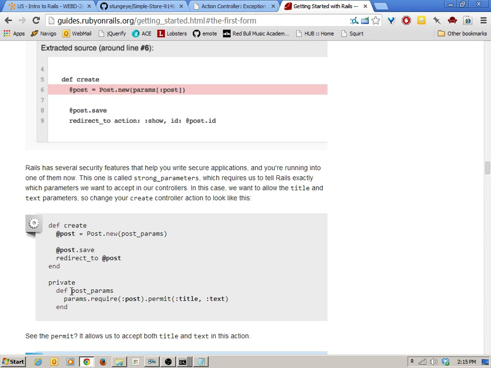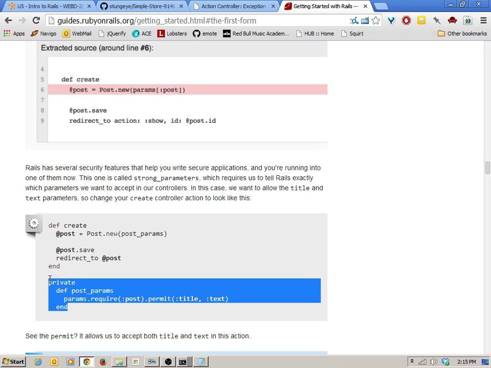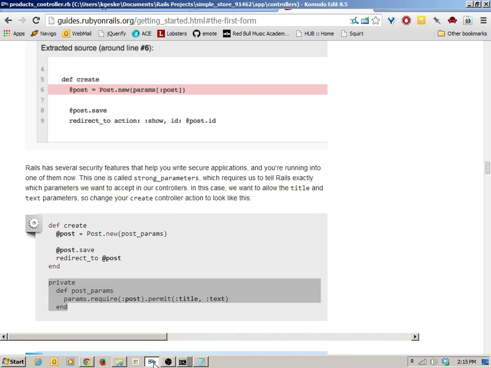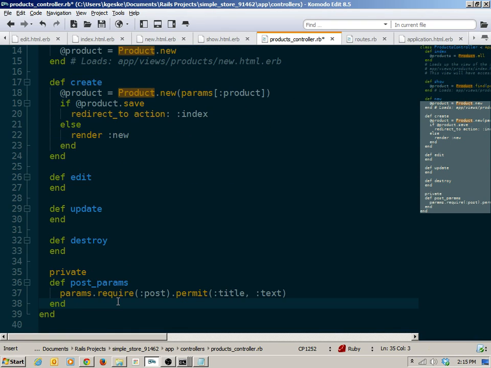These days, though, instead, we do that work inside of the controller. And so in my controller, I'm going to create a private method at the bottom of the controller. And this private method is going to define the parameters that I have access to, so my product parameters.